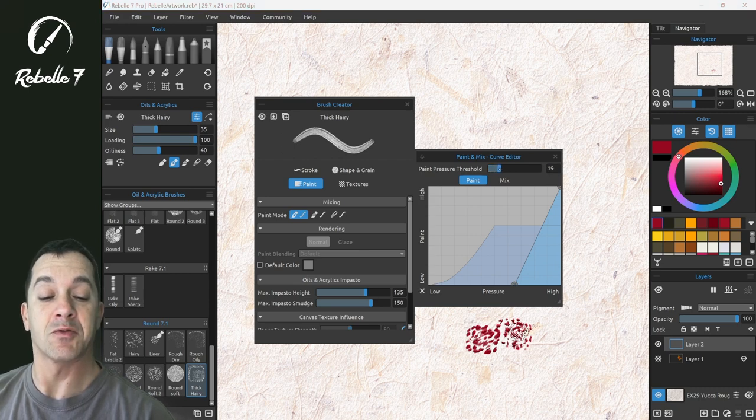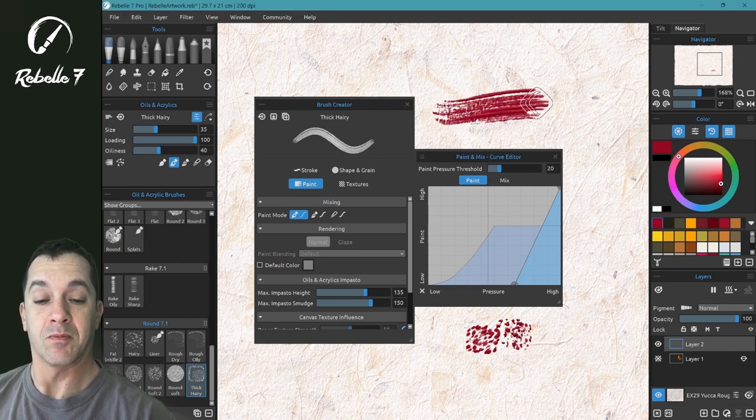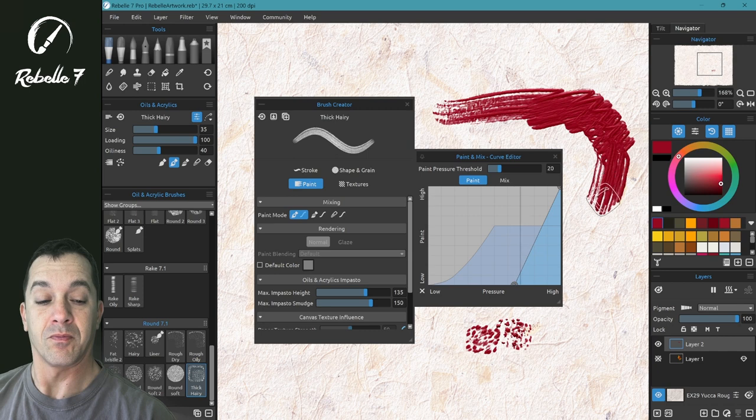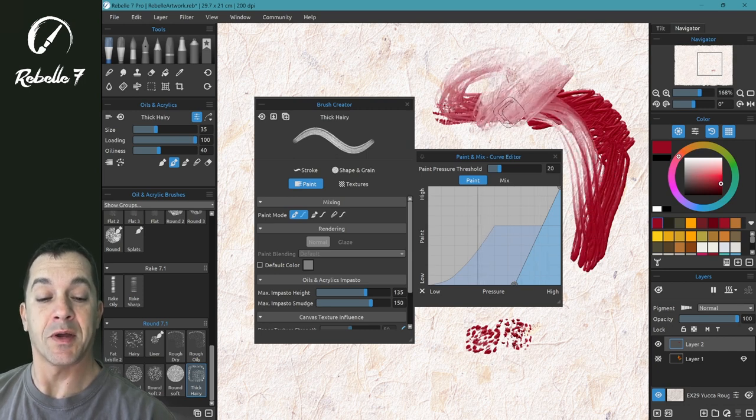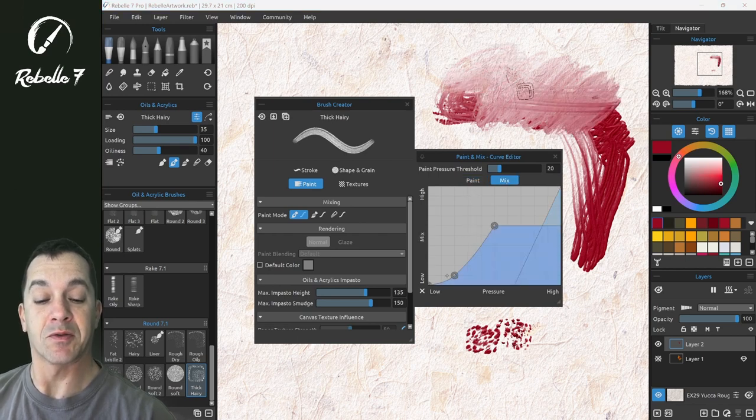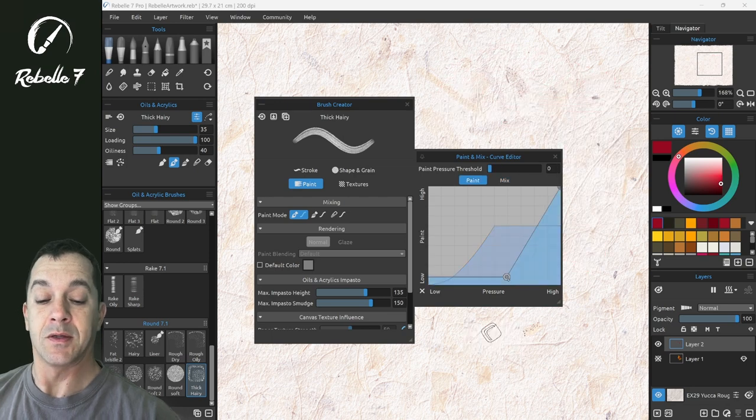If we set it up to 20%, by default it's set to 10, what will happen is we will paint here, and as we reduce the pressure by 20%, we'll switch to mixing, which happens right here on this curve. To demonstrate these properties, what we're going to do is reduce these to a single node. We're going to remove all the nodes and drag it down on mix and just use paint.